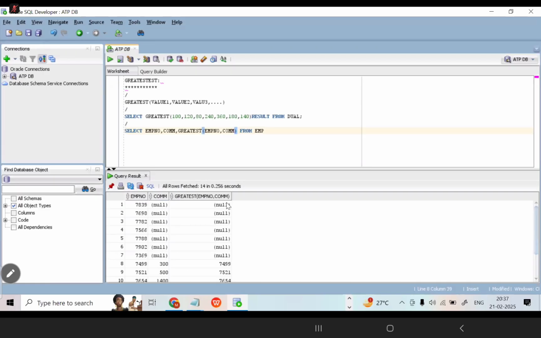Comparing these two, why? Can anyone guess why this is not having any output? When we compare or add with null, the answer is null. Yes, correct or not? Then what are we going to do? Then we can write the NVL function. Correct or not? Just one minute.